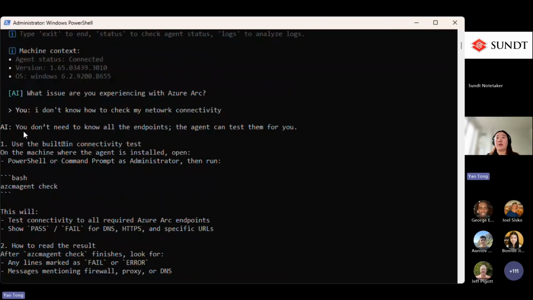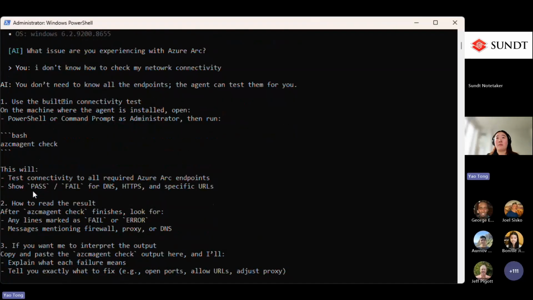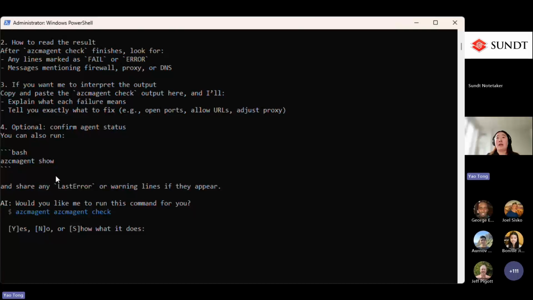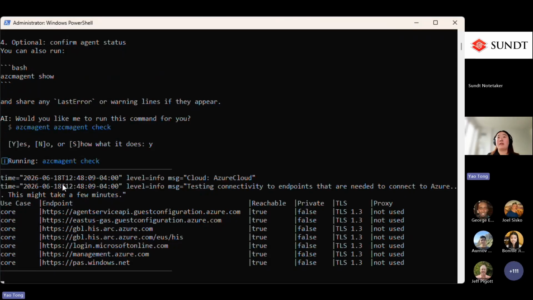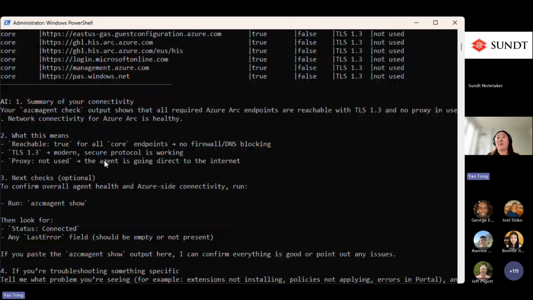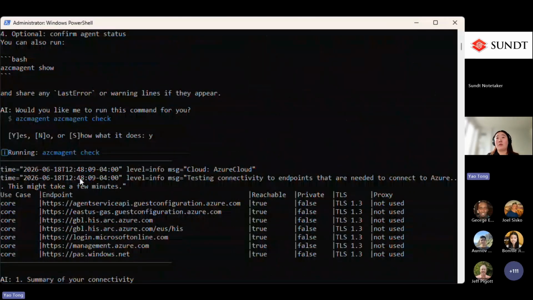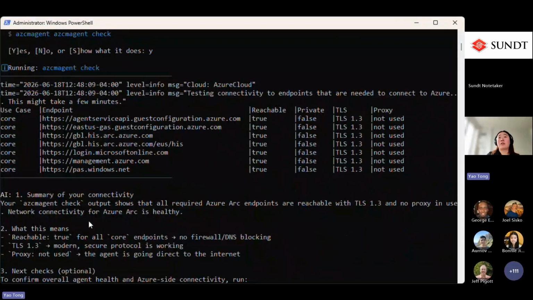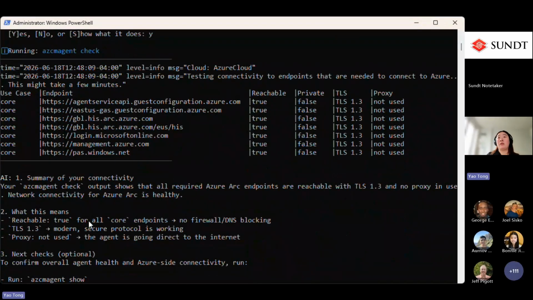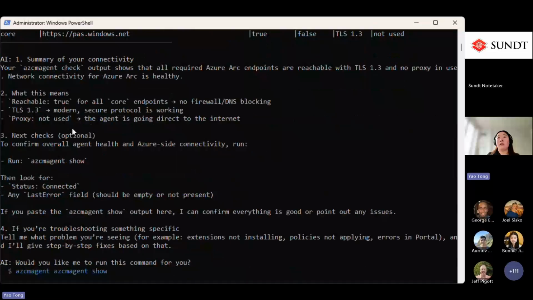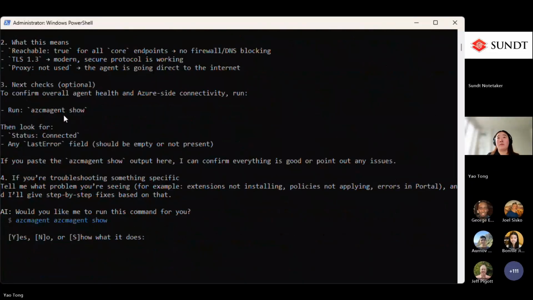And the AI would return a list of remediation processes, and then it will ask, hey, if you want to run azcmagent check, that's the command in the whitelist that I can run for you. So I'll just press yes. And then it runs azcmagent check with all the results. And then it doesn't just stop there, right? It will memorize what you have asked, and then it will continue the conversation.